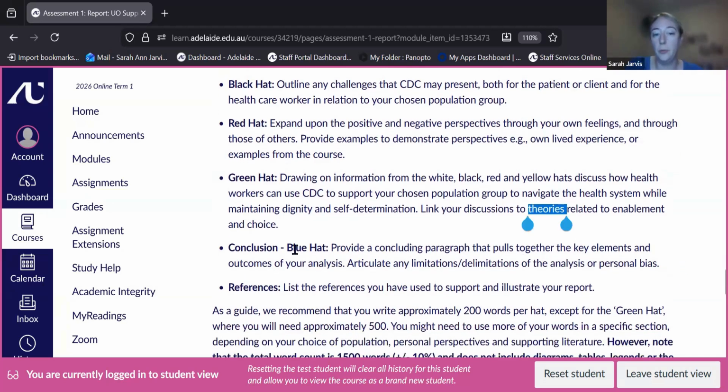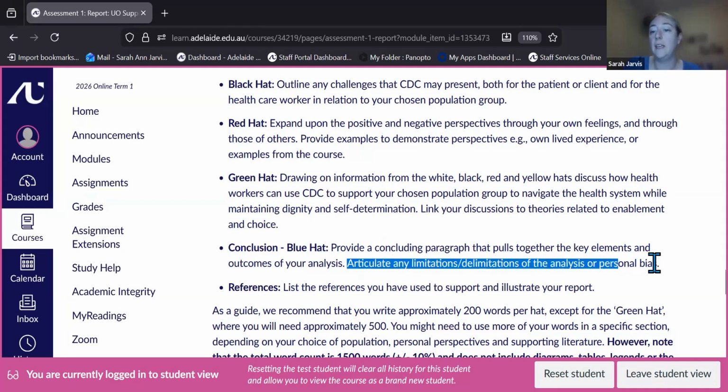And then we come back to the blue hat to do a conclusion at the end. So that's a concluding paragraph that pulls together key elements and outcomes of your analysis and articulates any limitations or delimitations of the analysis or personal bias. So you might have found that there are gaps in the literature, or you might have some personal bias related to your lived experience or family experience. So make sure you're articulating that in the conclusion.